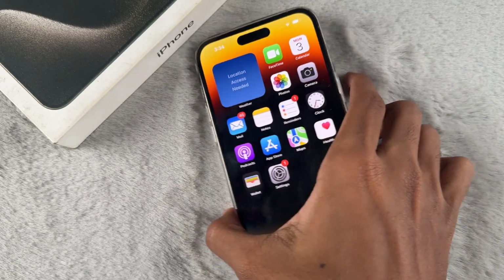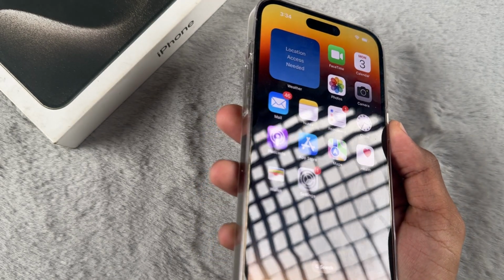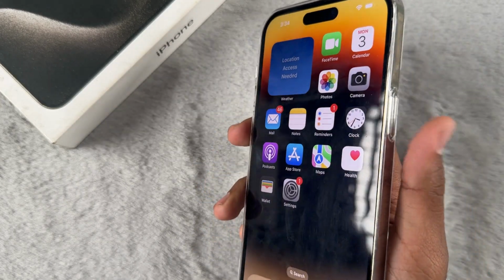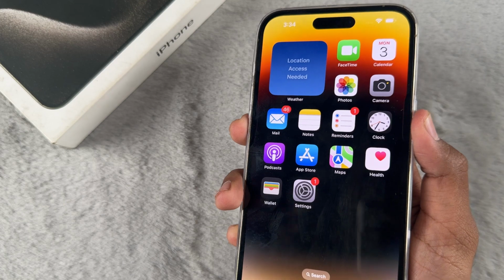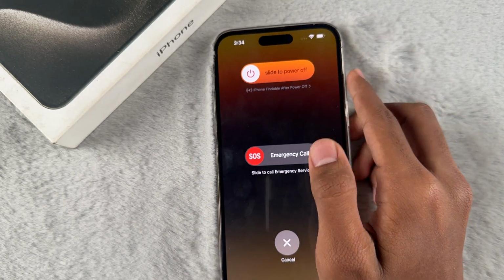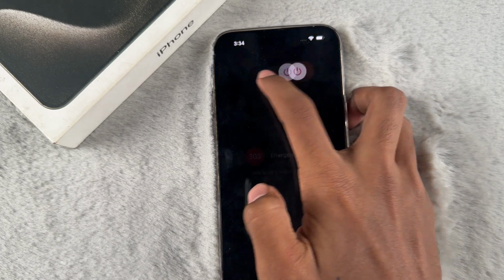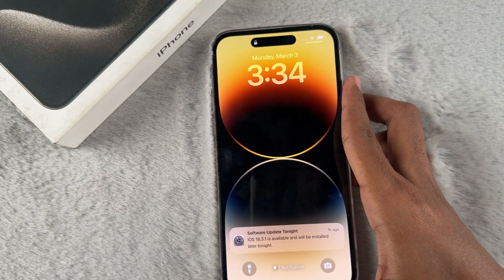To restart your phone, press and release the volume up button and press and release the volume down button. Hold the side button until the Apple logo appears and the screen goes black. And once you see the logo, slide down to restart your phone.